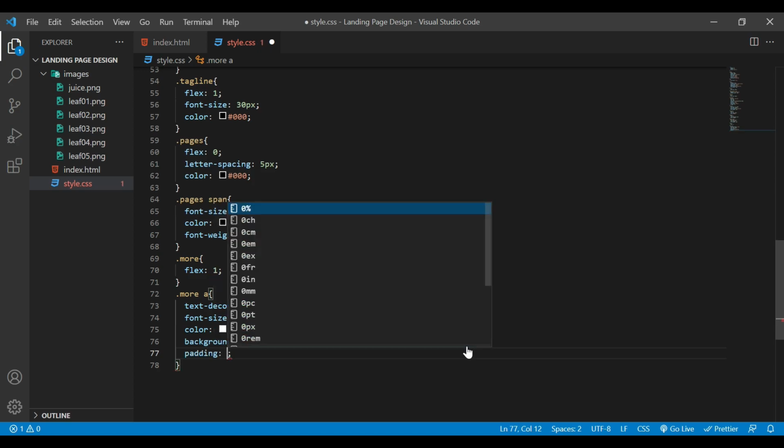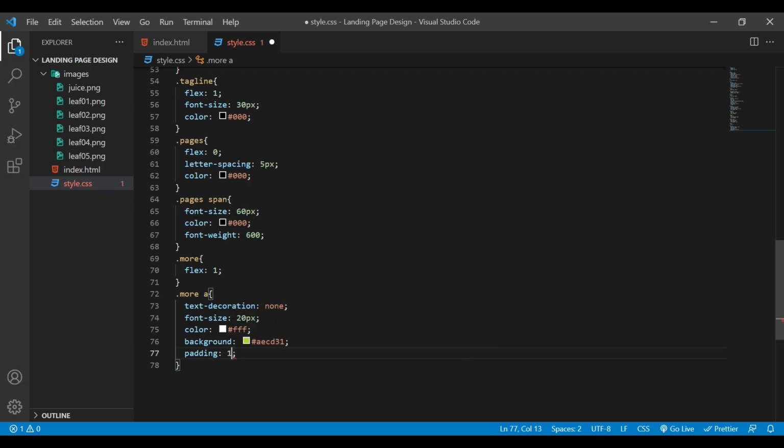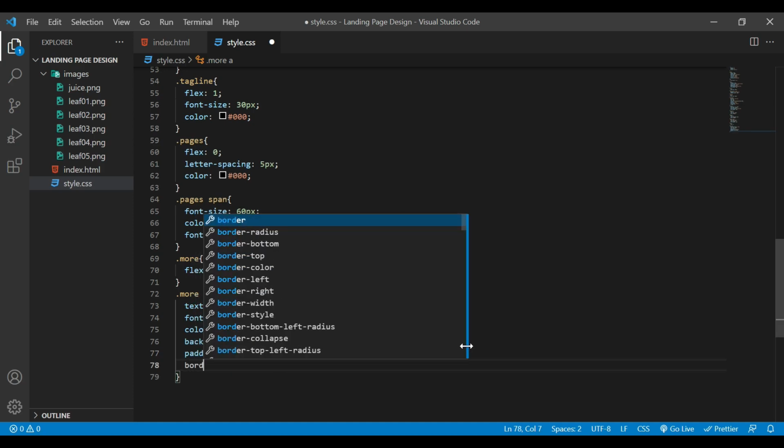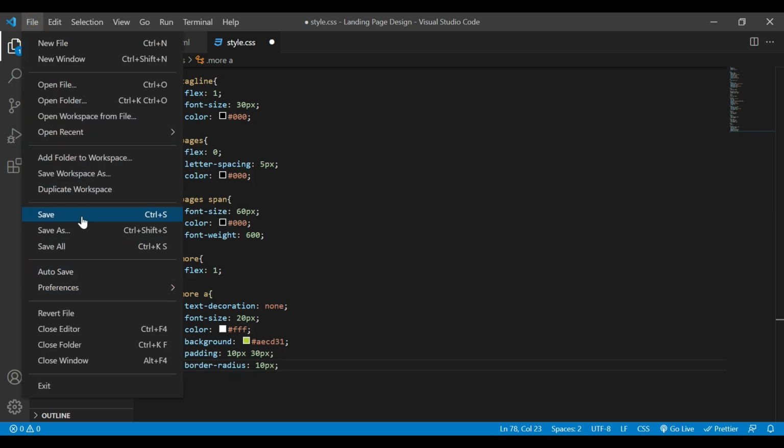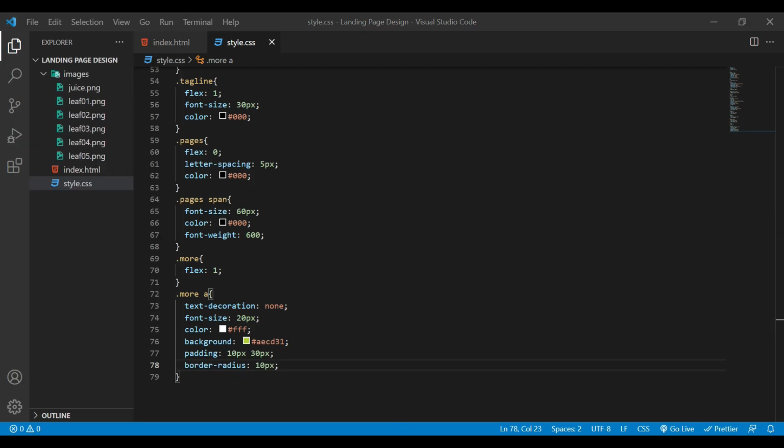So I'm going to give a padding of 10 pixel by 30 pixel. Lastly, we'll add border radius. So for our border radius, I want it to be 10 pixel. This is for the button. Okay, now let's refresh. Save our file and then go back to the browser, refresh your web page.